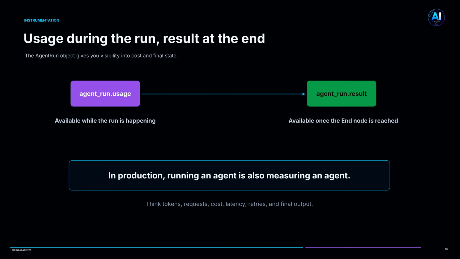When you use agent run, you also get access to usage, which matters in real products because agents cost money, take time, and may make multiple model requests or tool calls. You can check usage while the run is happening, and once the run finishes, agent_run.result contains the final agent run result and output. This is a production mindset shift. We are not just running an AI call, we are measuring an execution path where cost, usage, and final result all become part of the software boundary.